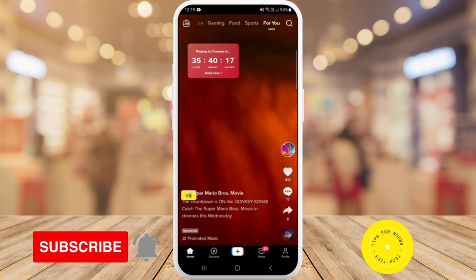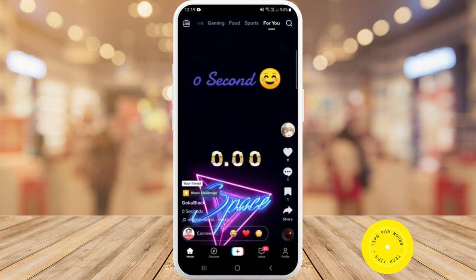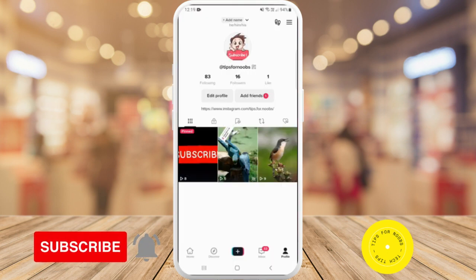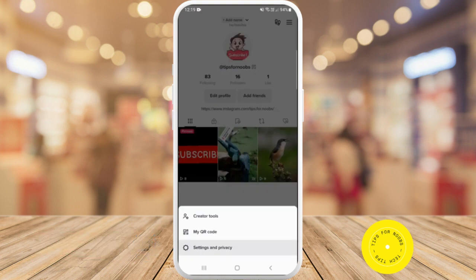Okay, so first open up the TikTok app on your mobile device, then head over to your profile by tapping on the profile icon in the bottom right hand corner. Once here, tap on the menu button in the top right hand corner, then tap on settings and privacy.